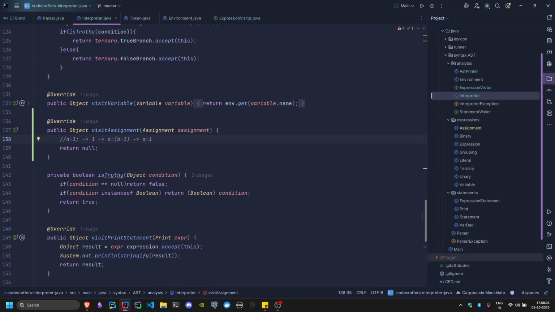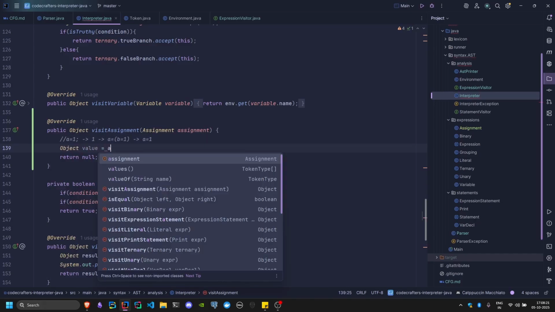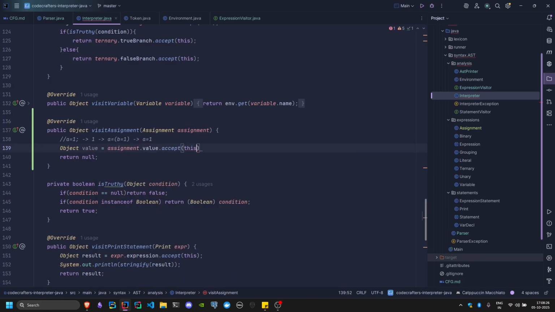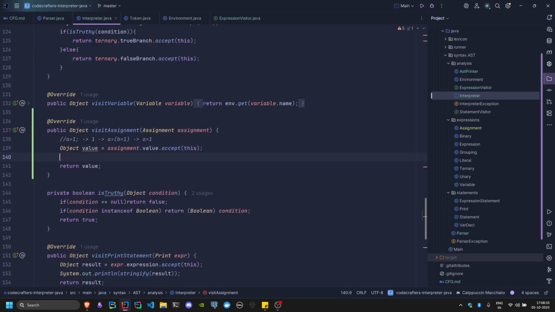So when we get to actually evaluating an assignment expression, the expression itself will equate to the value on the RHS. So we need to calculate the value of the RHS and return it from here. So object value equal to assignment dot value dot accept this, and here I need to return the value. But before returning, I actually need to store it in the environment because I'm assigning a variable, so I need to override its value in the environment.